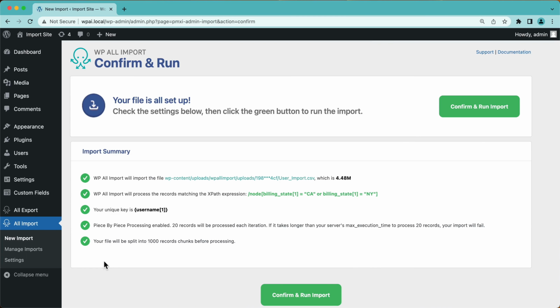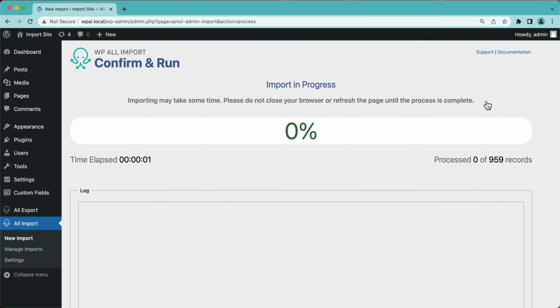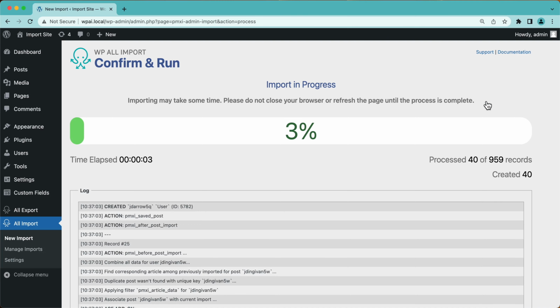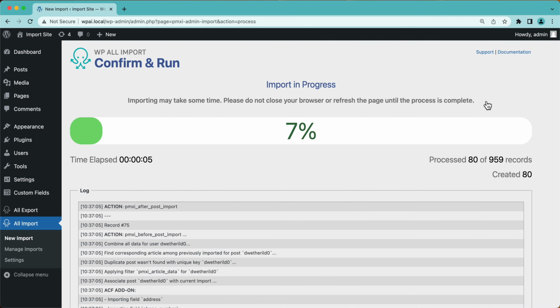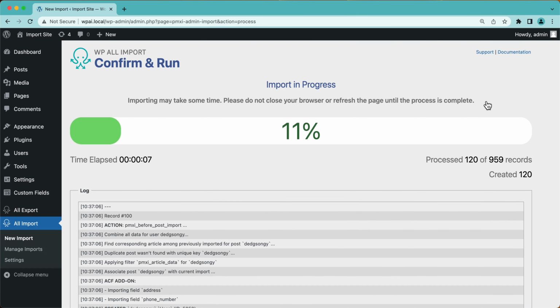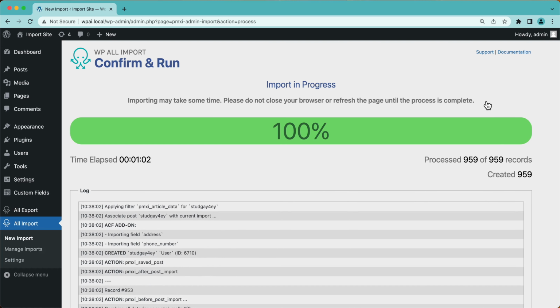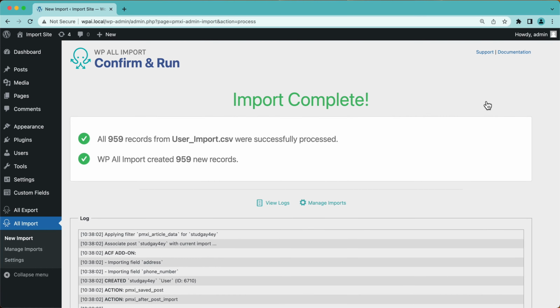And that's it. So we're just going to double check all this here, make sure everything looks good, and then confirm and run the import. Now this is going to take a few minutes. We will let it run and come back when it's finished. All right, import is complete. That didn't take too long.